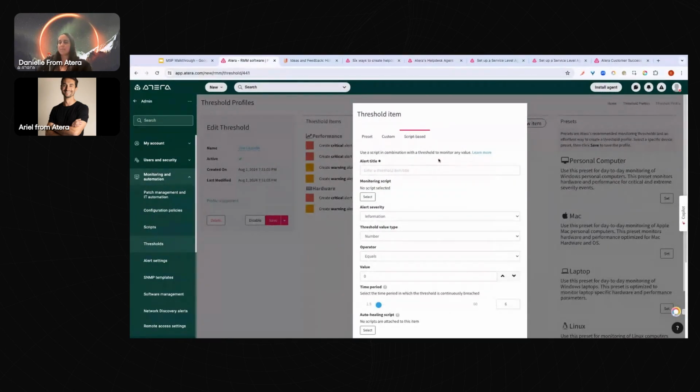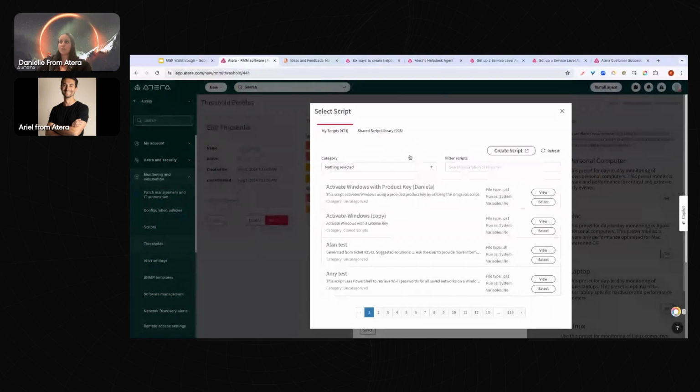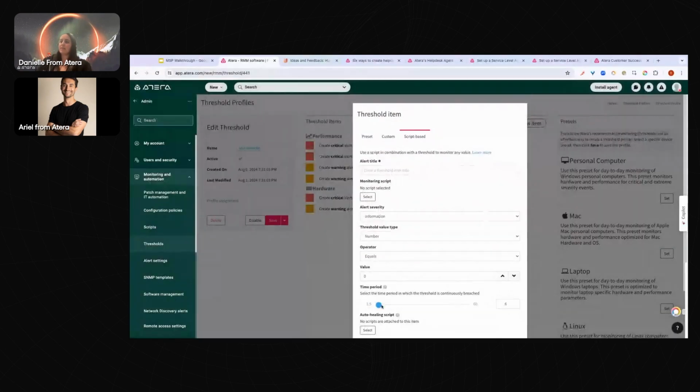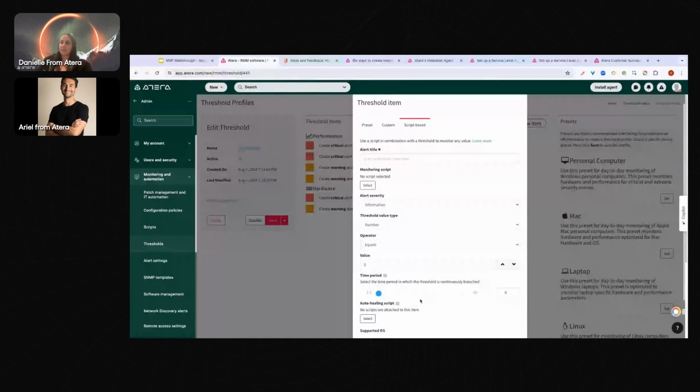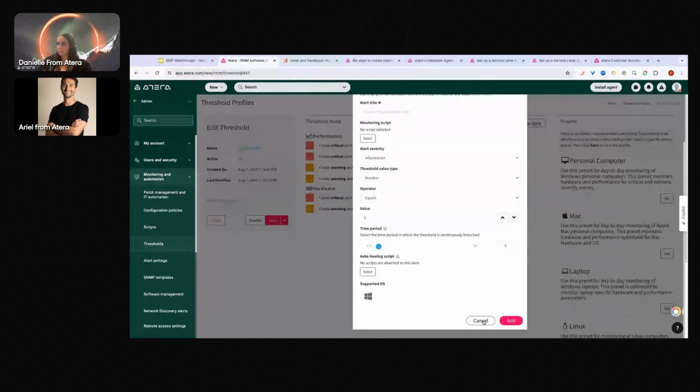We also have the script-based one, so this is where it gets even more specific. If there's anything that you want to monitor that you could not find in all the other options, you can add a monitoring script, again, from the script library, and apply an auto-healing script that will interact with it as well.